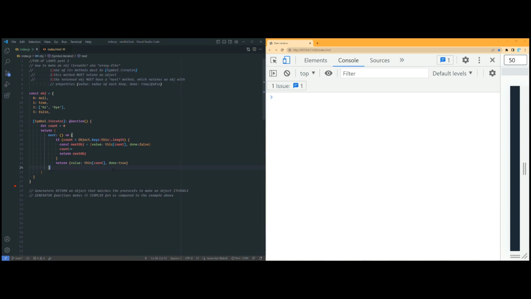So remember, the protocol says you need a method whose name is Symbol.iterator. And then inside of that Symbol.iterator function, you need to return an object. That object needs a next method, and that next method needs a value and a done property. But generators take all of that away, and all we have to do is use the keyword yield. And yield, underneath the hood, does the exact same thing that we just did right here.